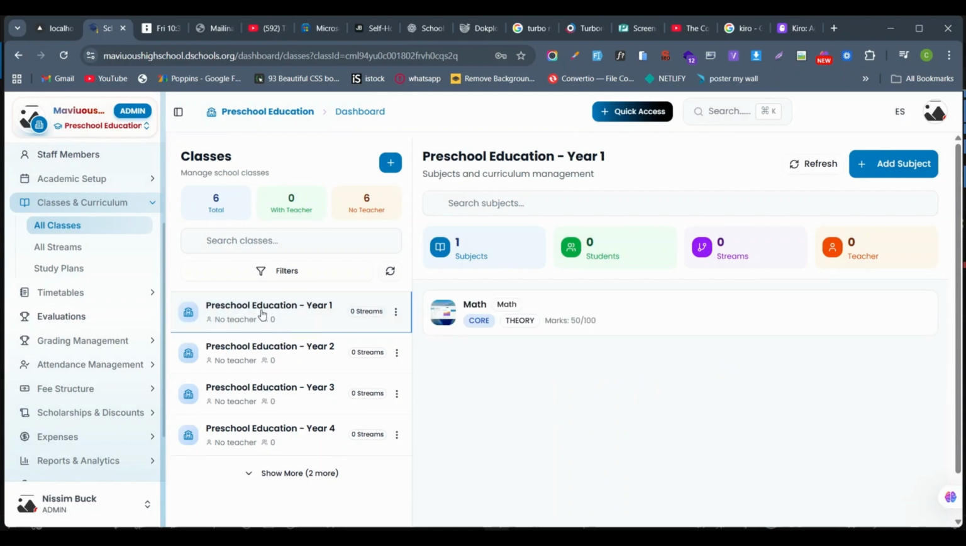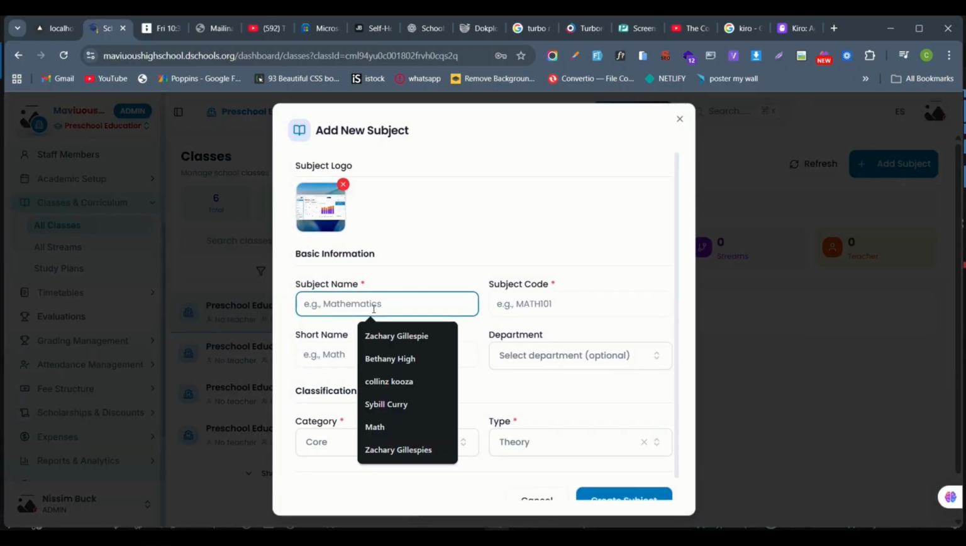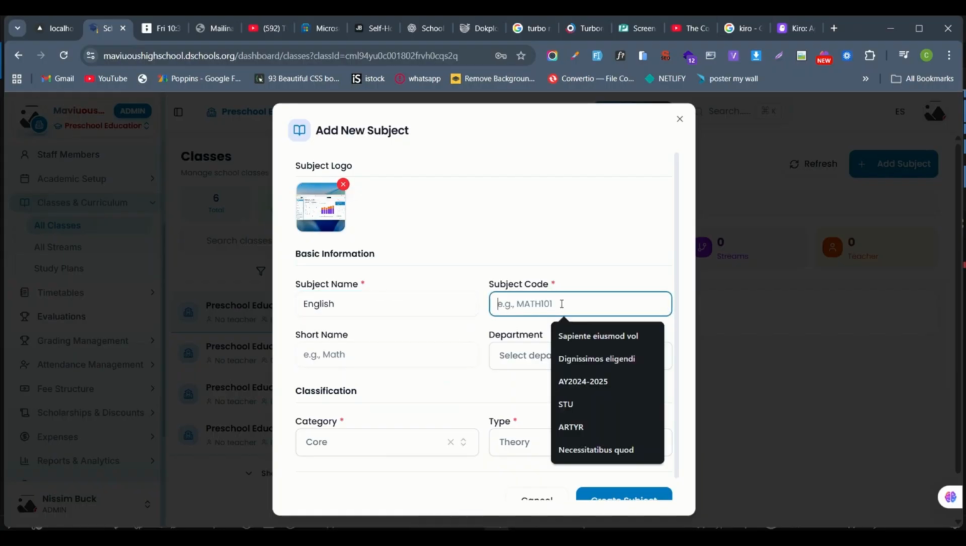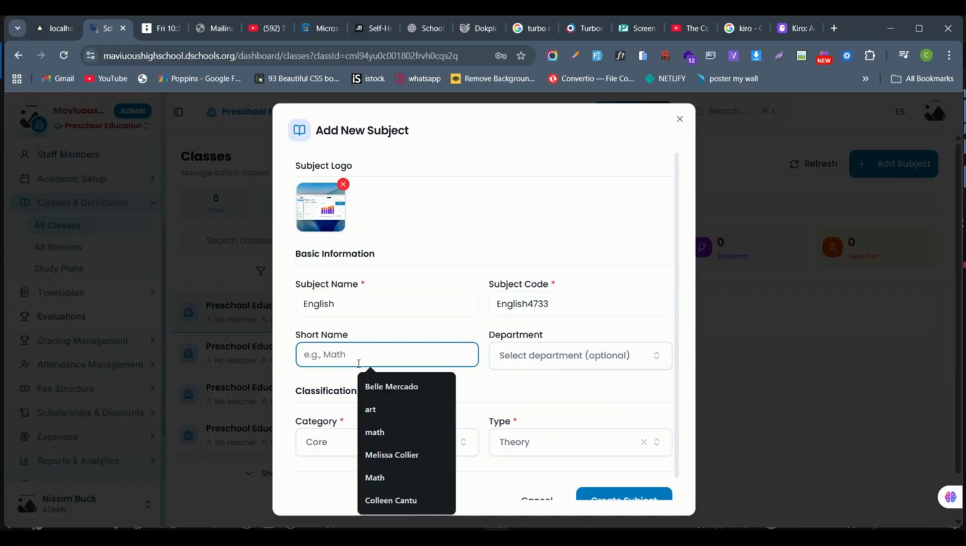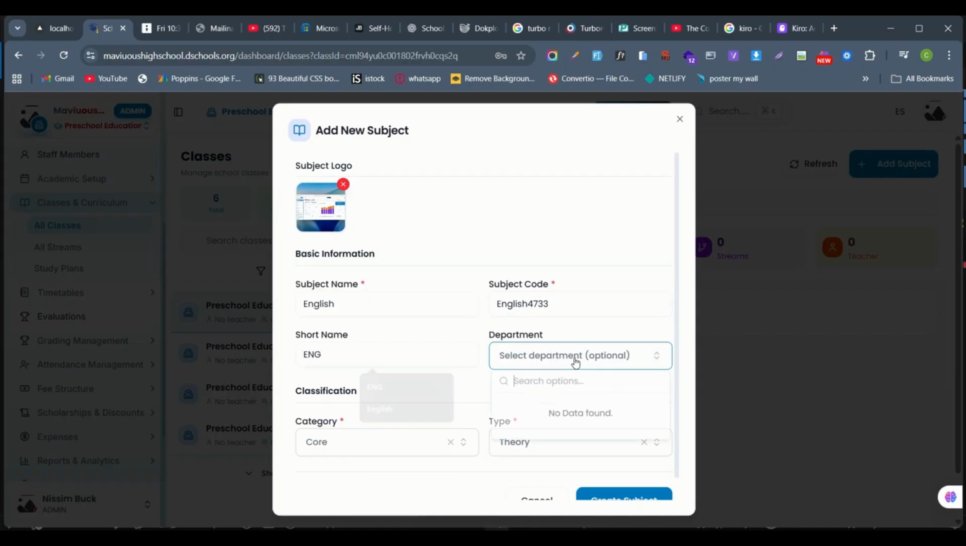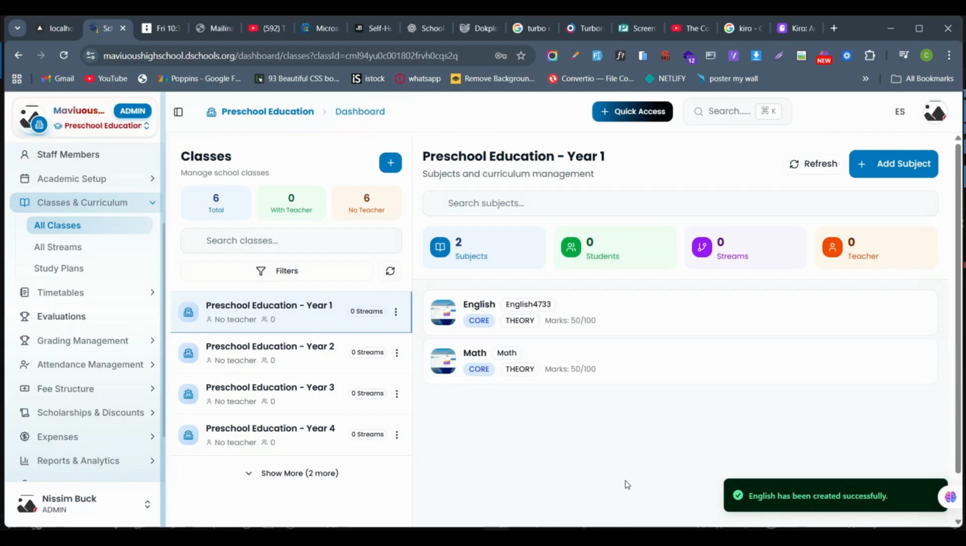So this is preschool education year one. So this is a class, and a class can have multiple subjects. Let me add another subject. Let me say English. Short name Eng, department, theory, which is okay. So we create this, and this class is now having two subjects.